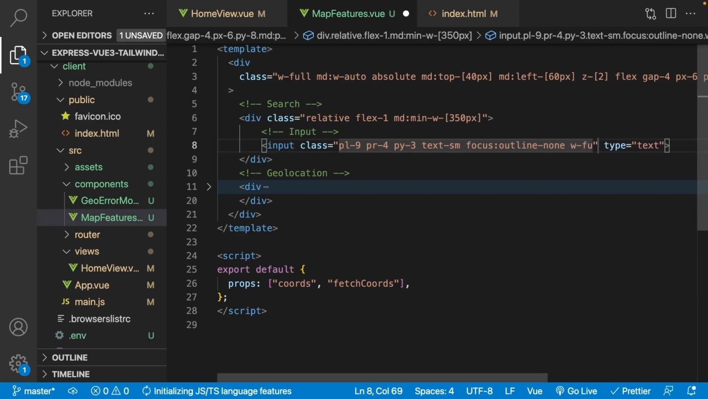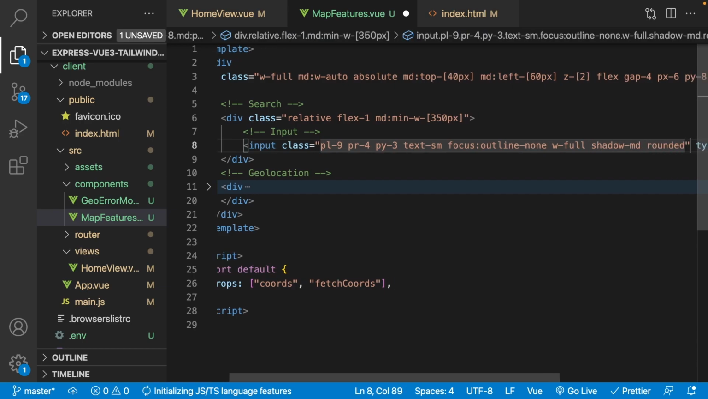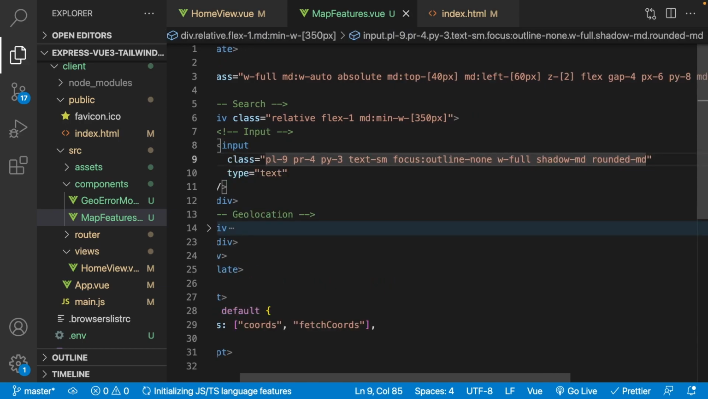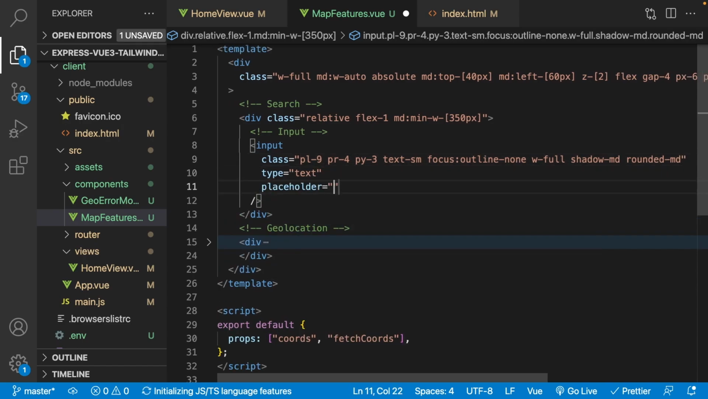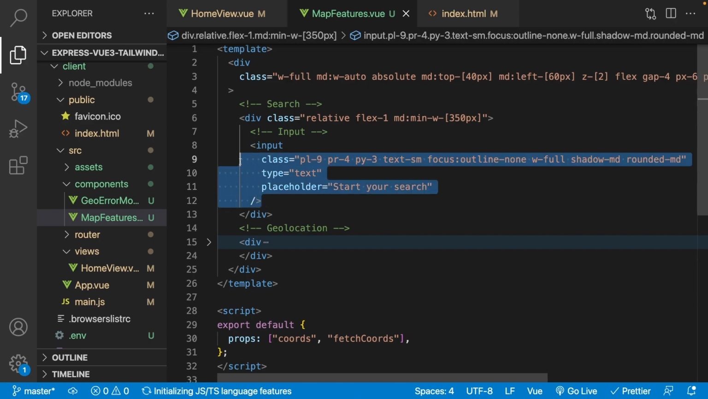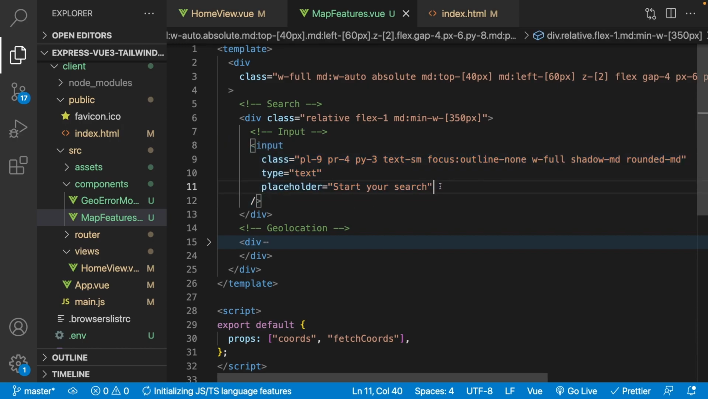Then we want it to take up the full amount of space available, so we'll pass w-full, and then we're going to add a shadow with a medium shadow here, and then we'll round the corners with a rounded MD here. All right, and then what I want to do next here is just a little placeholder, and we're going to say start your search like that. All right, and that'll be it for the input for now. We'll come back and add the model and all the other functions in a little bit. And we're just going to get the HTML and styling out of the way here.